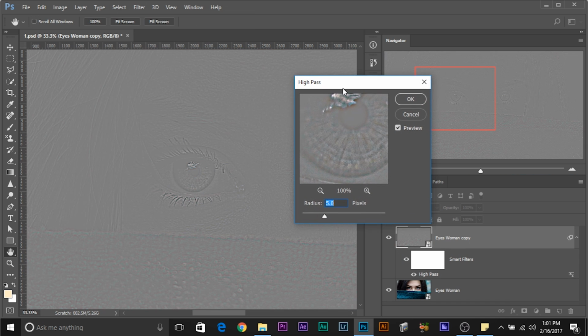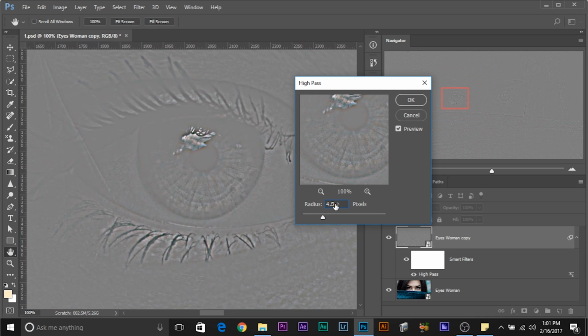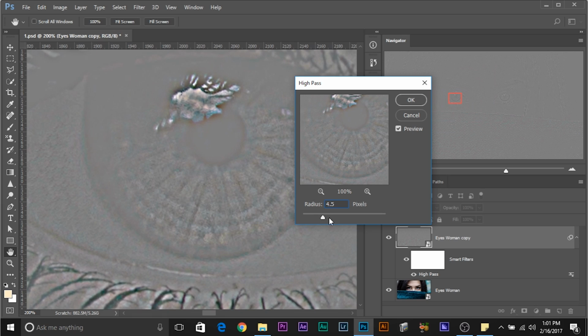This time, the value of radius will be the same as the value that we used in Smart Sharpen. Remember? The areas that you want to accentuate, the size of the texture. So for that image, what worked? 4.5. Alright.